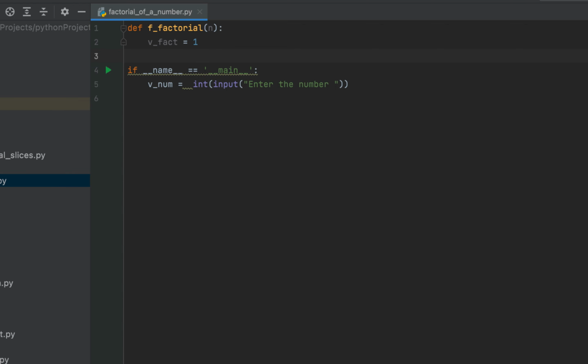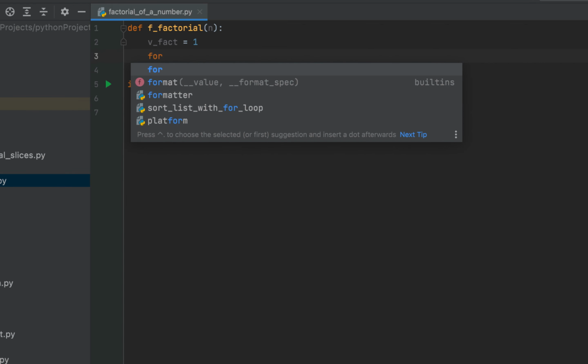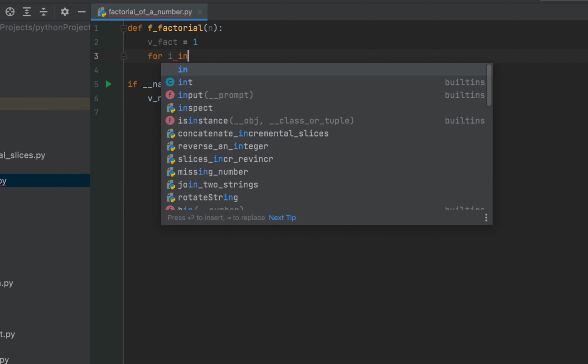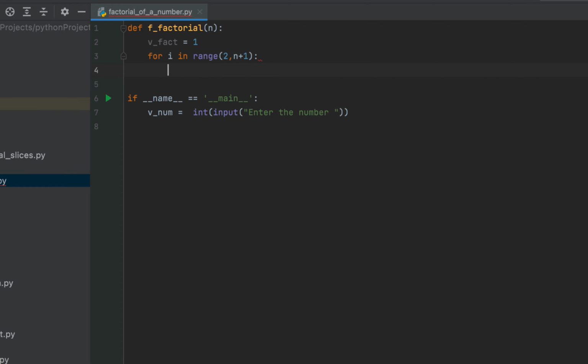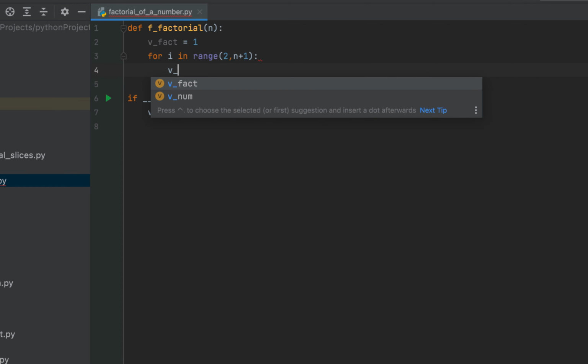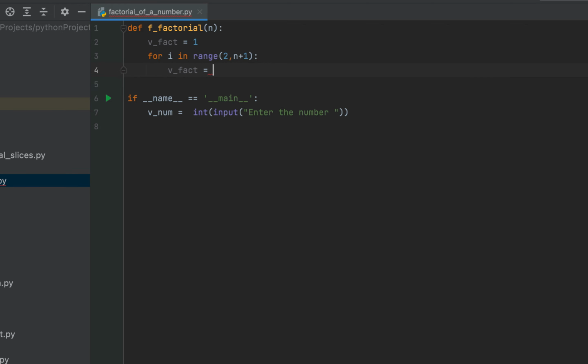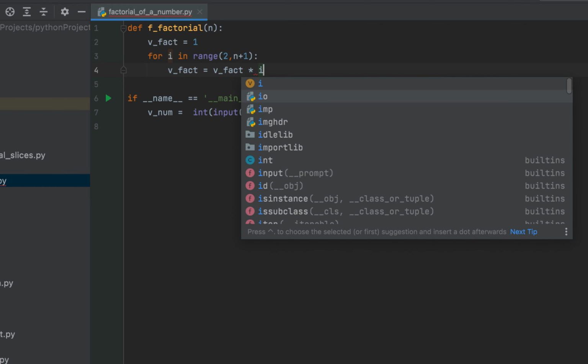So when we have spoken of for loop, let's write a for loop that is going to run from 2 to the number entered. So it will be for I in range 2, n plus 1. Okay, within the for loop, we'll write a line of code which will be v_fact equals to v_fact into I.